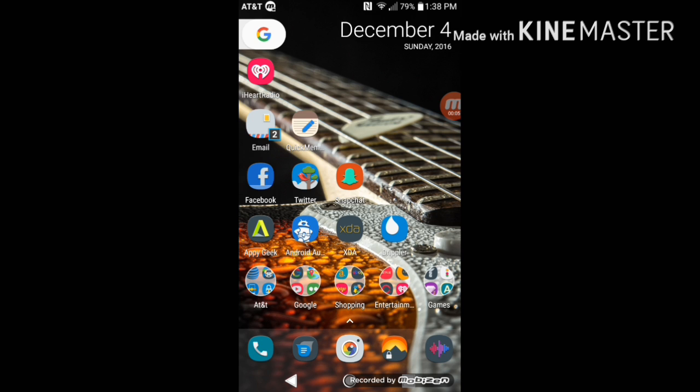In today's tutorial video, I'm going to show you how to get that Nougat pixel look on your home keys.